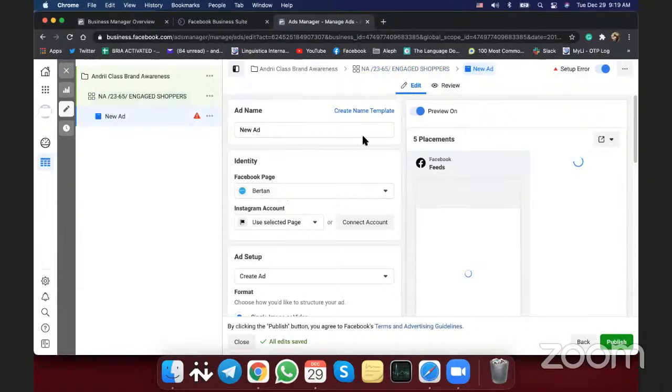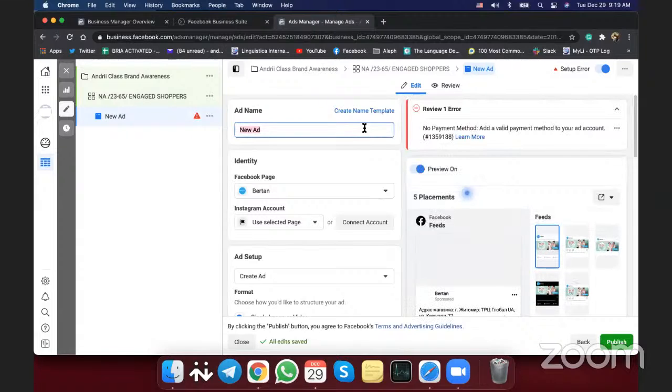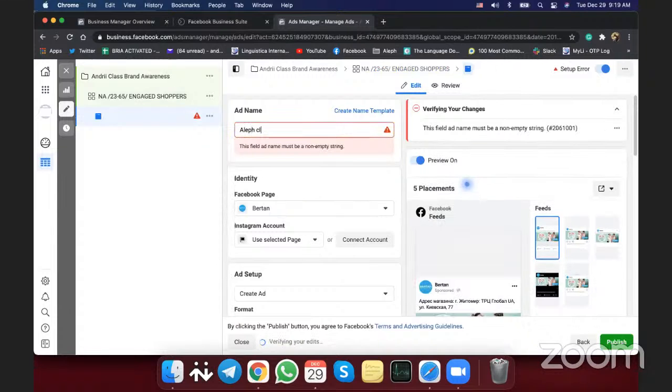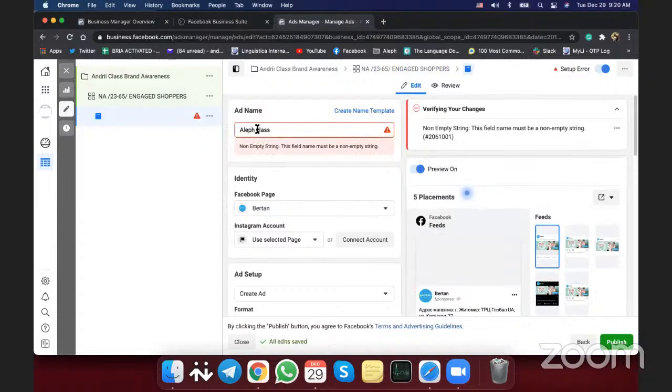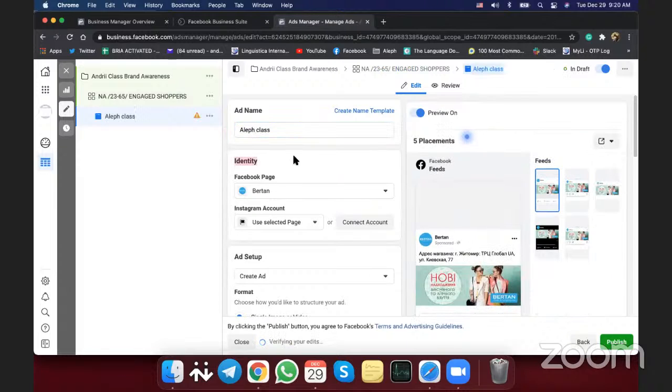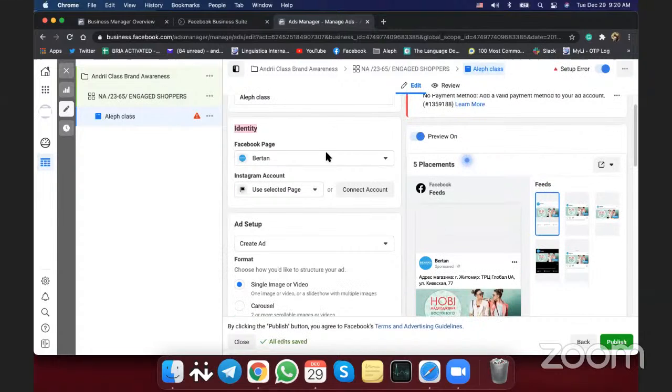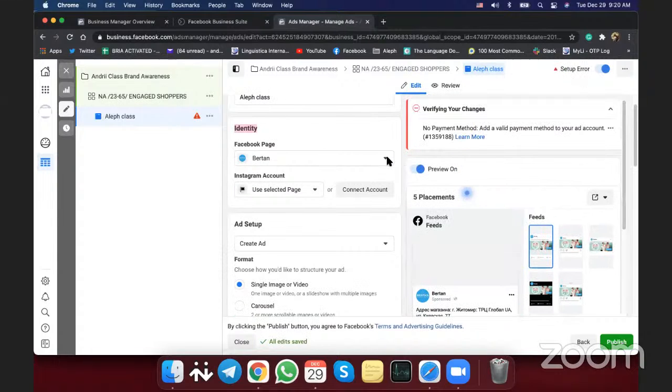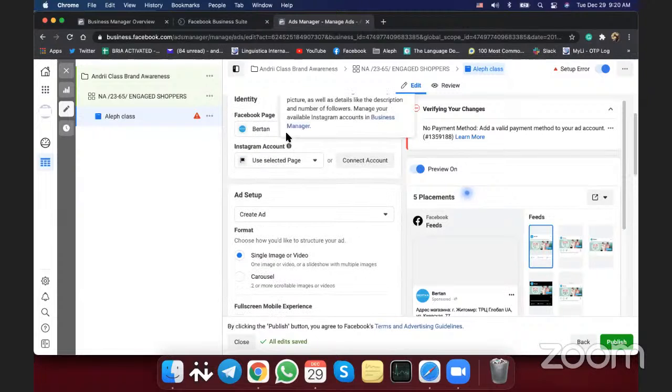Now we're going to creating an ad. So in here, we're going to just put the name of the ad. Aleph class. So it's pretty straightforward. Now, Facebook page. What Facebook page do you want to target? So in my case, I have this very old page, and so I'm going to use this.